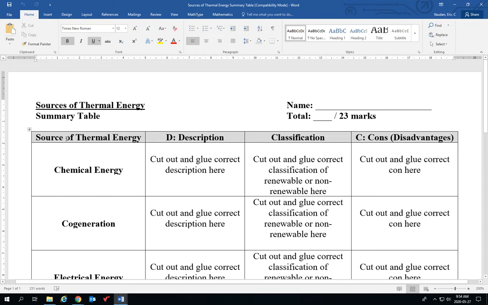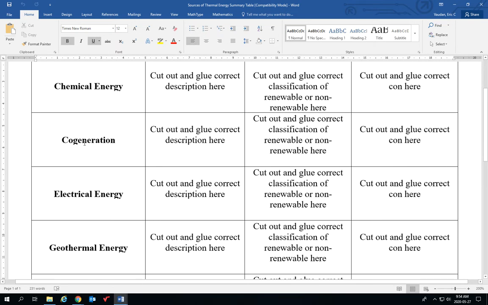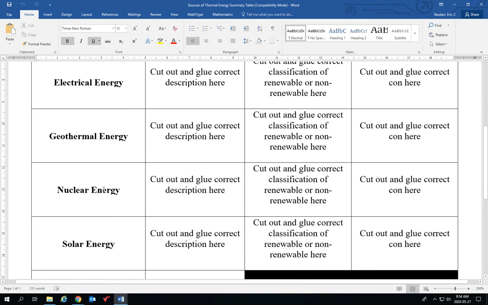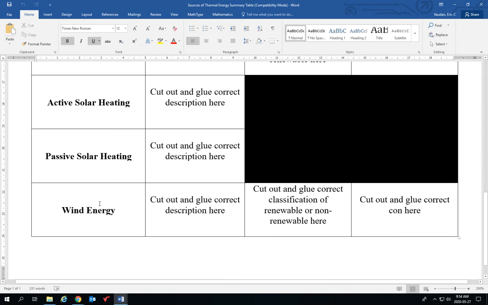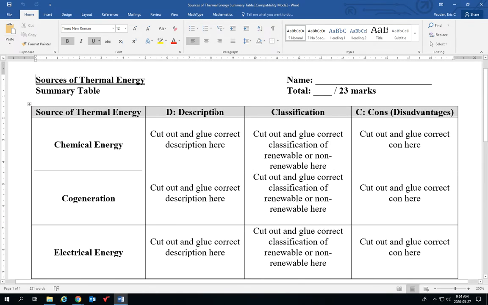Now, the different sources of energy we're going to look at are going to be chemical energy. And when I say chemical energy here, it's specifically dealing with the burning of fossil fuels. We have cogeneration, electrical energy, and electrical energy in this sense is going to refer to hydroelectricity, geothermal energy, nuclear energy, solar energy, active solar heating, passive solar heating, and wind energy. So those are the different sources of thermal energy that we are going to, one, provide a description of, two, classify as renewable or non-renewable.